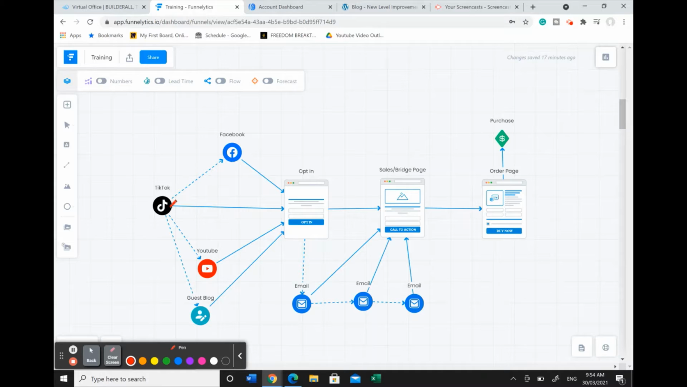It also has a link to an opt-in page. An opt-in page is where people put their emails in, and their email will go to your email list, and that will follow up with a sales and bridge page, which describes your story a little bit and also a bit about the product and how it helped you. Because if you don't build this relationship with your customer and your client base, it'll be less likely they'll go to the next step in the order page and eventually to the purchase stage. So you want to build that relationship.